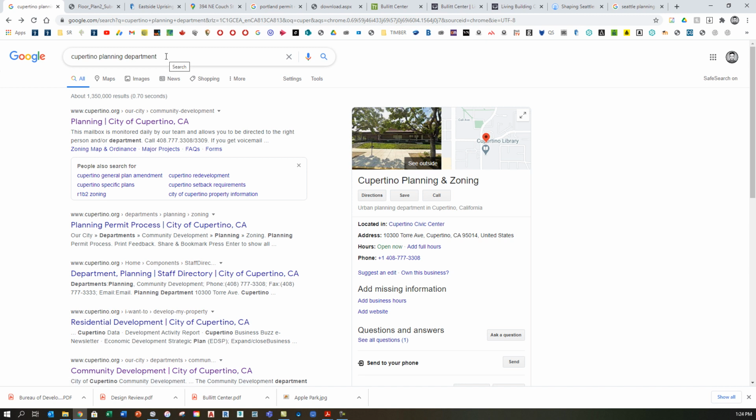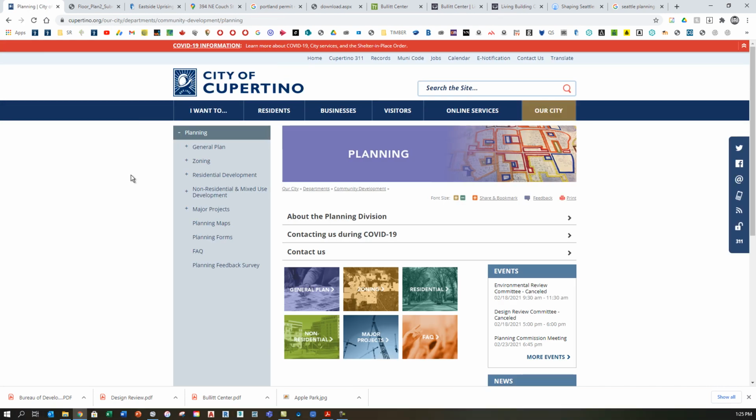And my Google search here initially to get this going was just Cupertino Planning Department, and I can then go right to the first hit and it takes me to the city of Cupertino website. And that happened to take me a little further into the website, luckily, and you can see here in the URL that it's taken me within these different departments. And then once I get to this point, I can just click on major projects.